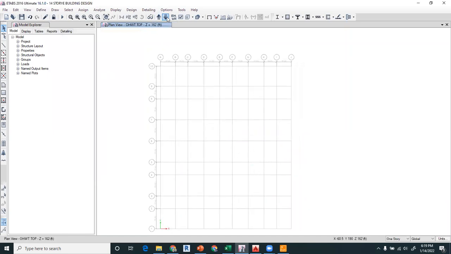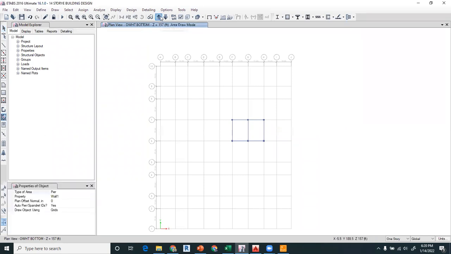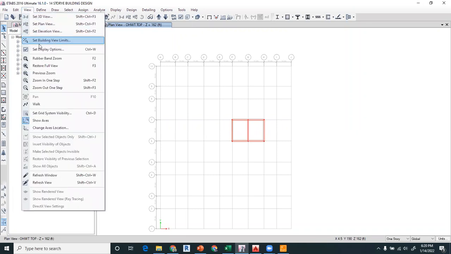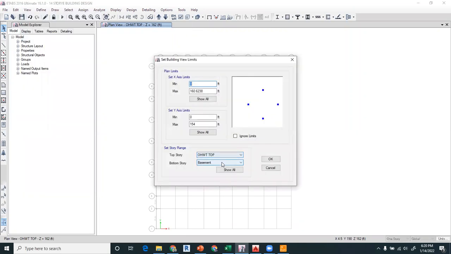Now you have to draw overhead water tank walls. So you can use this quick draw wall command and go to this and draw these walls, right? So there is no column because we are resisting this water pressure with these walls, right? So go to the view, building view limits, and let us show only these two.